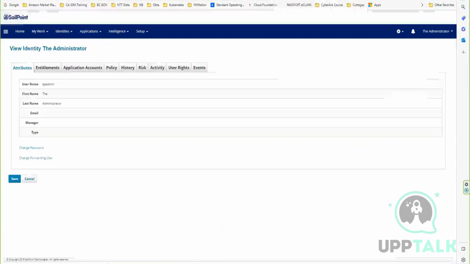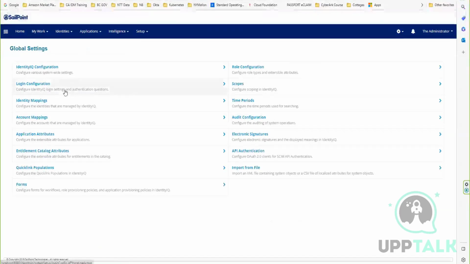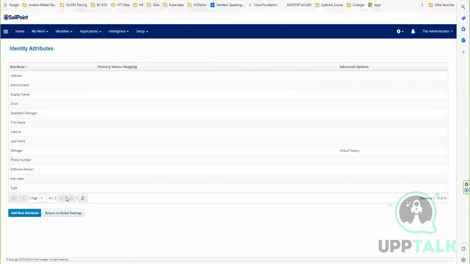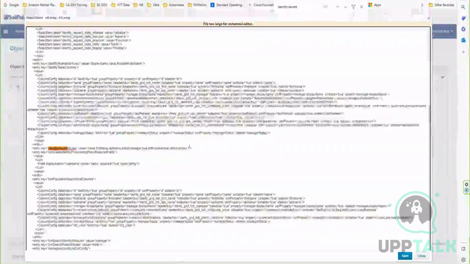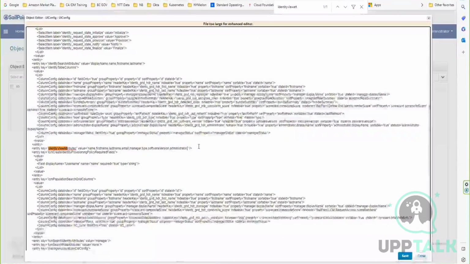Just a minute. Go to global settings, identity mapping. From here, like start date, escalation manager, just do the copy paste. Copy the value and paste it over there. You should always copy the attribute name, I mean the attribute value. Now go to the next tab. After administrator, add a comma. Don't add a space.